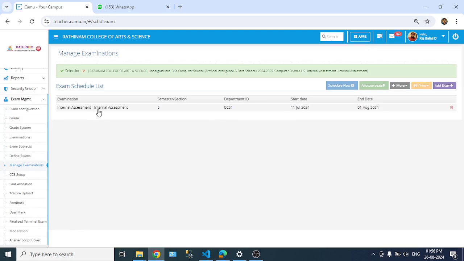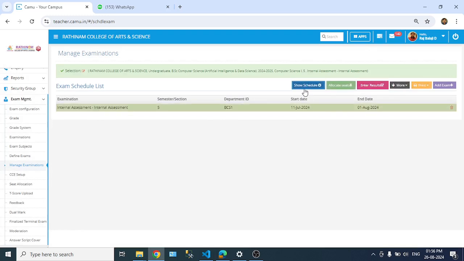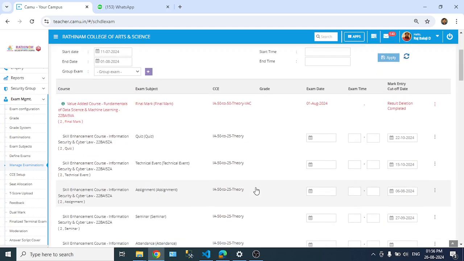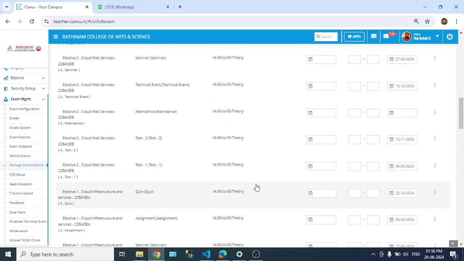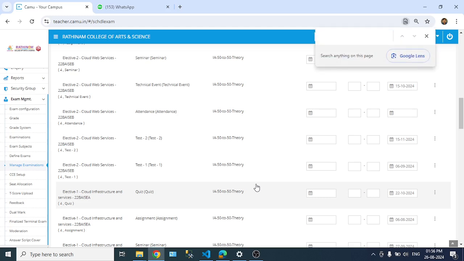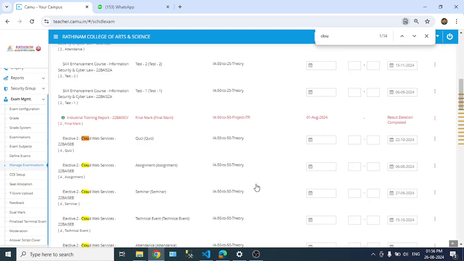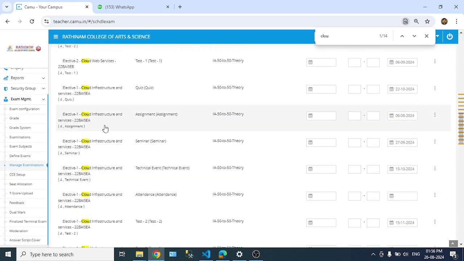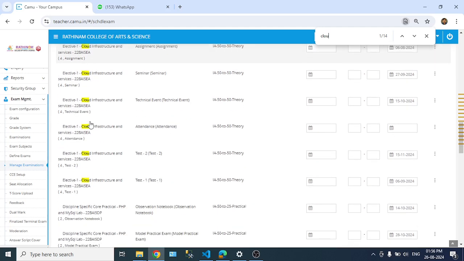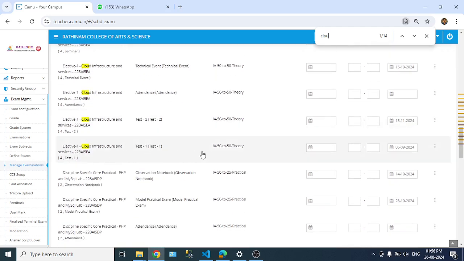Now this is the schedule. So click on it and then go to show schedule. By clicking show schedule, it will show you the subjects available in your login. So I am going to search for the cloud infrastructure and services. Here is the subject cloud infrastructure and services. In that, I have to go to test one.